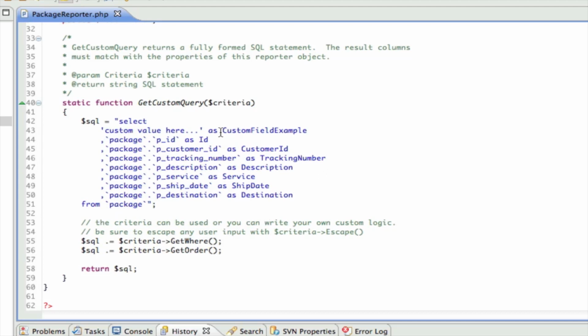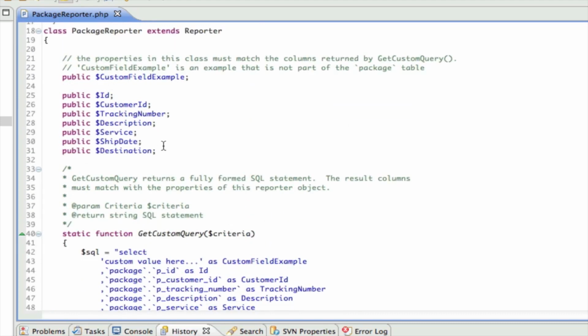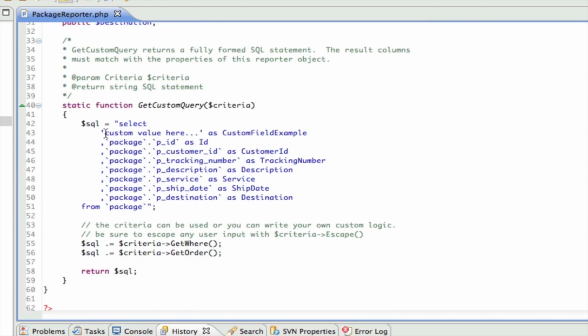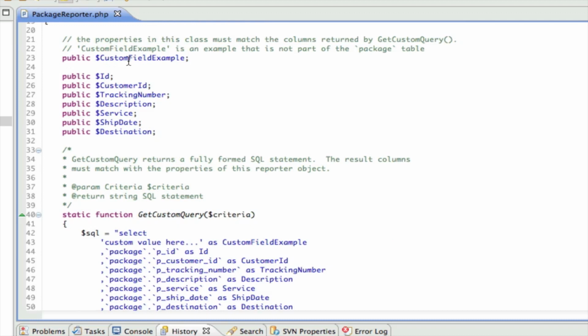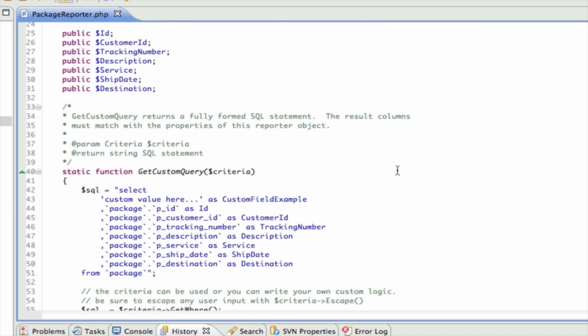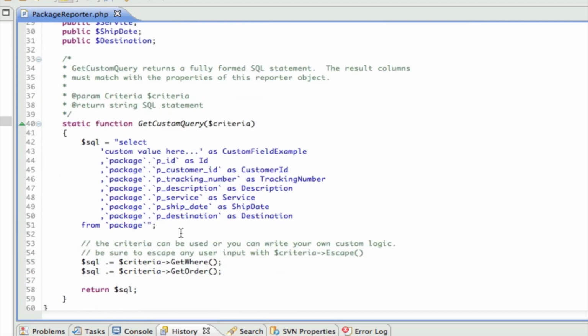The only thing is that all of the return columns need to match exactly the properties that we create for this class. So you can see in the example, we say custom value as custom field example, and we put that in. Okay, so what we need to do is update our SQL query to do the join however we want, in order to pull in the fields that we need.